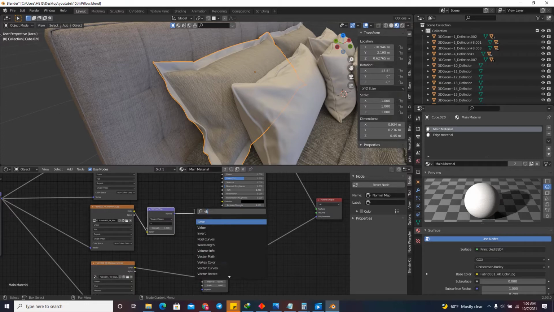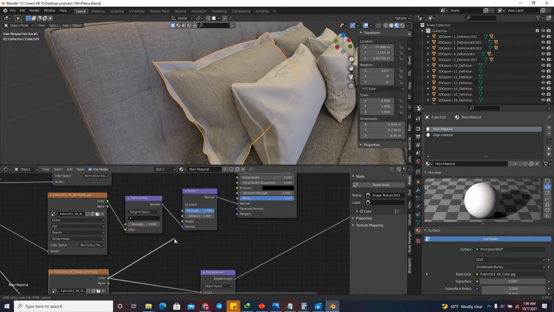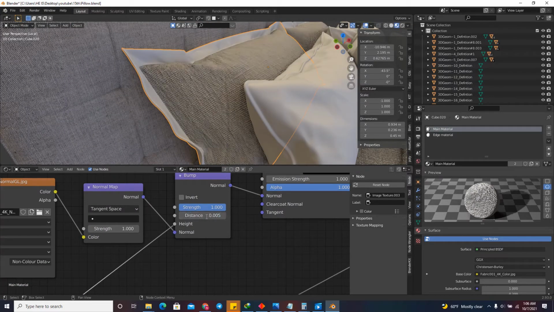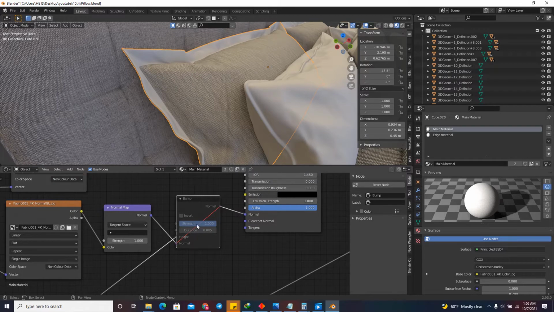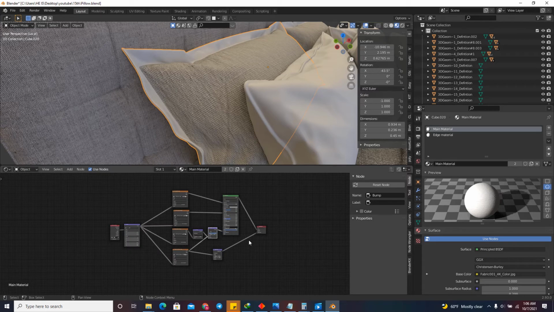And then we can also use a bump node. Press Shift A, add a bump node and place it right here, and connect the color of this displacement to the height. As you can see, this is a little bit too much, so I'm going to change the distance to 0.005. I can press M to mute it so that you can see what change this has. I think it doesn't have that much change, but as you can see, it will give us a little bit more detail. So this is pretty much the basic material setup.